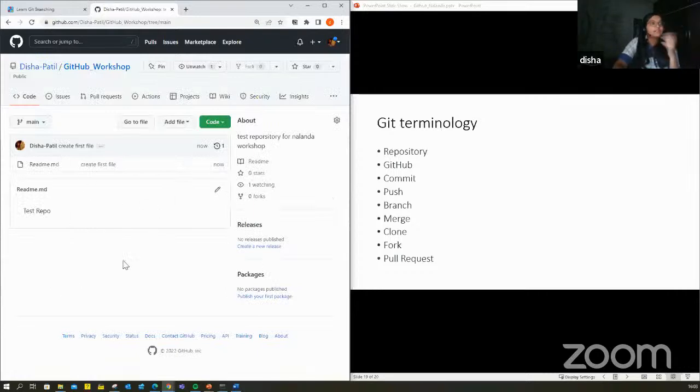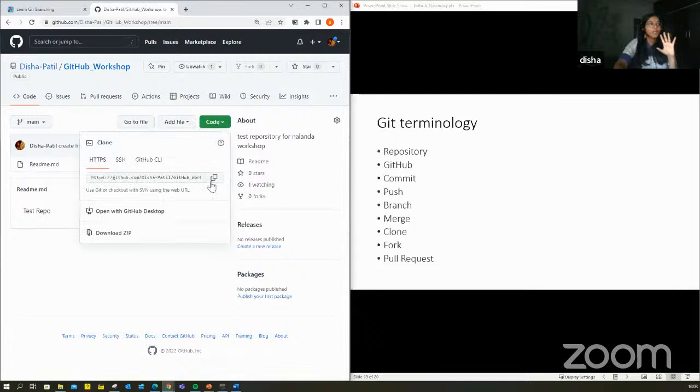Okay, so I have my first file over here. Now I have created or initiated the repository on GitHub. I'm going to clone it. For cloning, I'm going to copy this link.